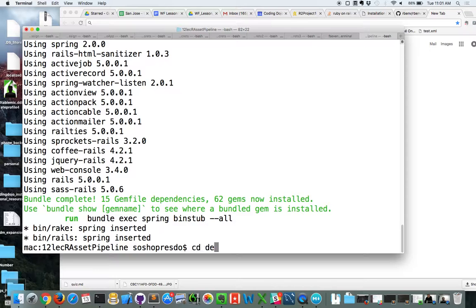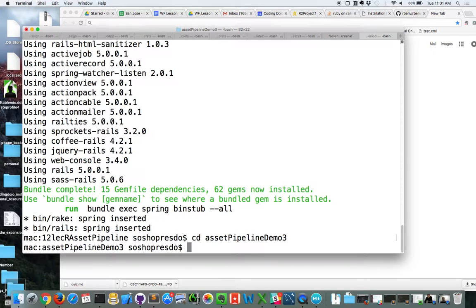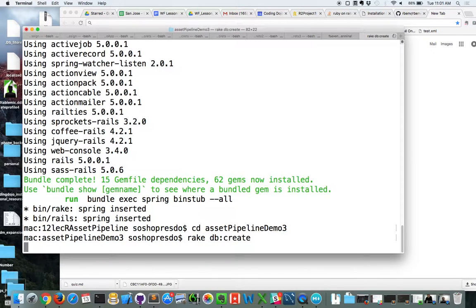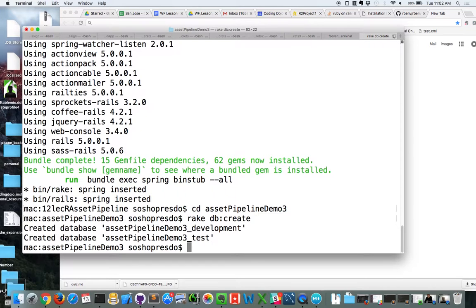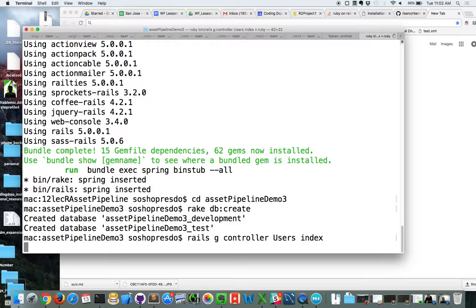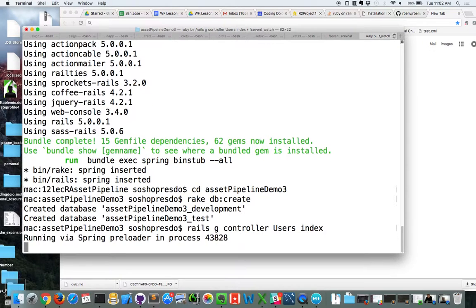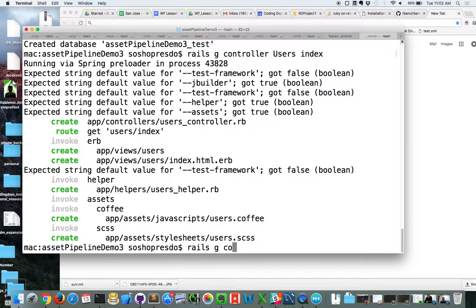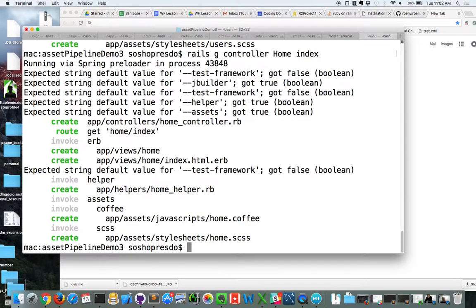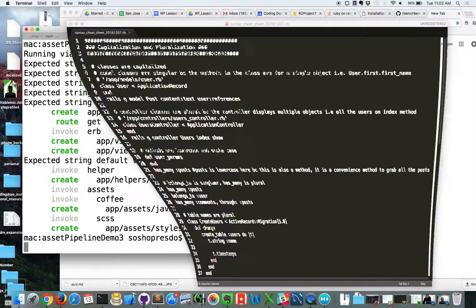Okay, and then I'm going to cd into my asset-pipeline-demo-3. And then I'm going to run rake db:create because I have Postgres. Oh, no, that's right. And then I'm going to generate some controllers. I'm going to generate a users controller with an index method. And then I'm also going to generate a home controller with an index method. And open the folder.